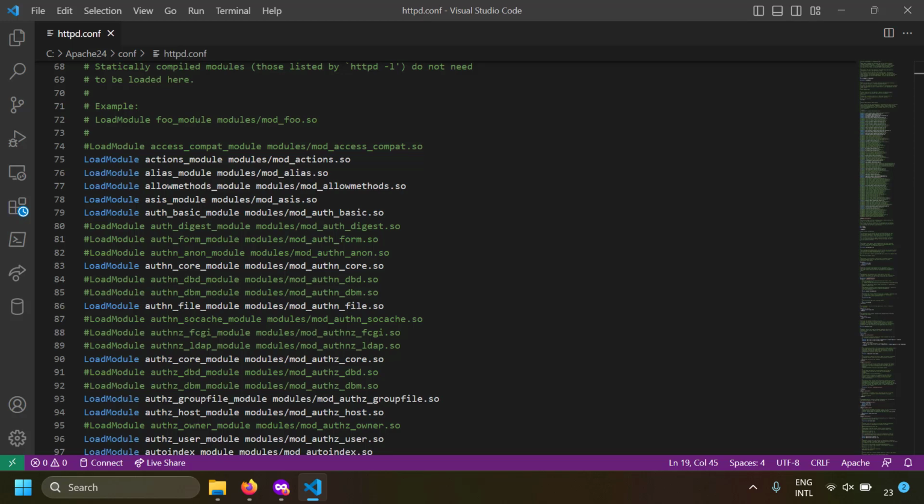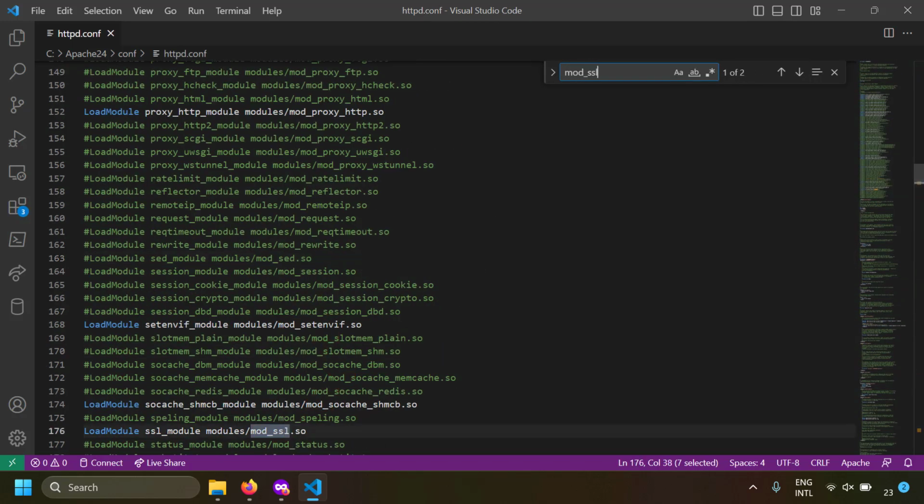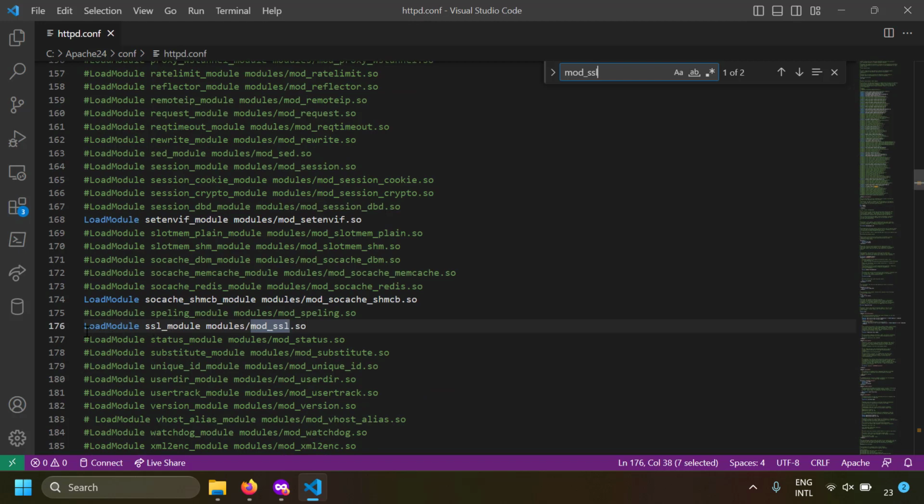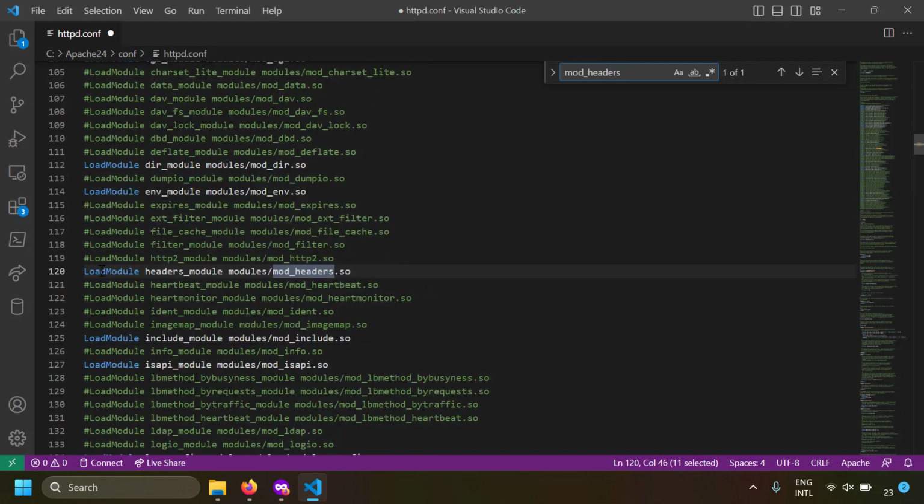Here we need to enable mod_ssl, right? Let's search for mod_ssl. In my case, it's already enabled. If this line is commented, just uncomment it so that the module will be enabled. The same way, we will also search for mod_headers, and this module is also enabled in my case. In your case, if it is commented like this, just uncomment it so that you can enable this module.